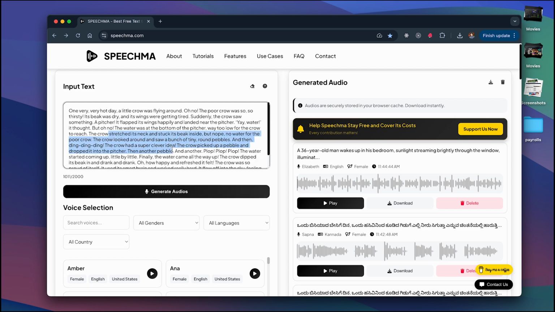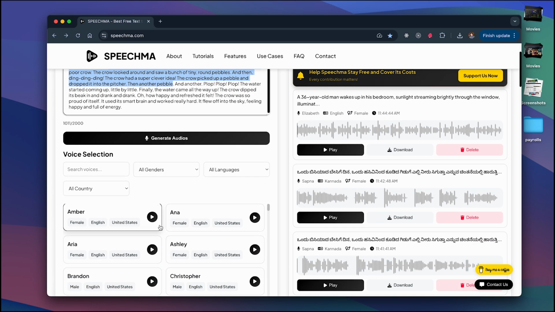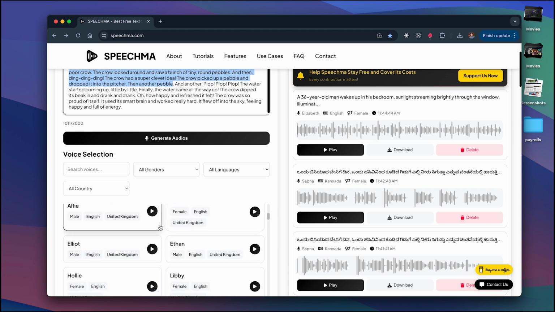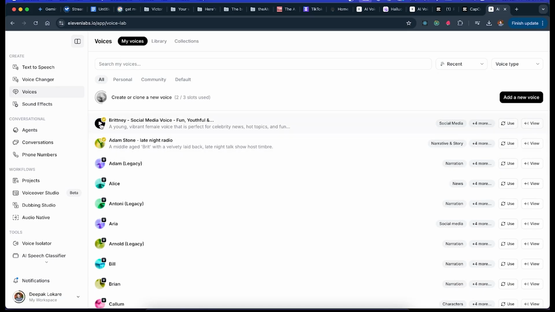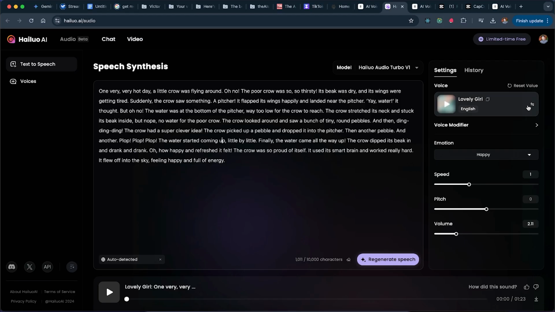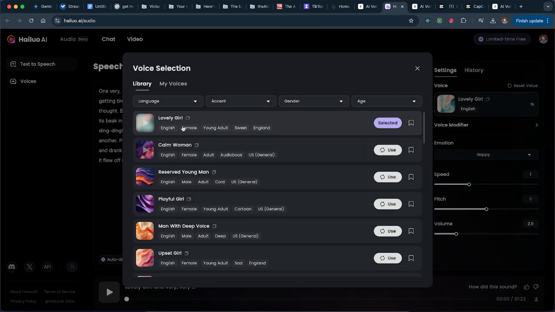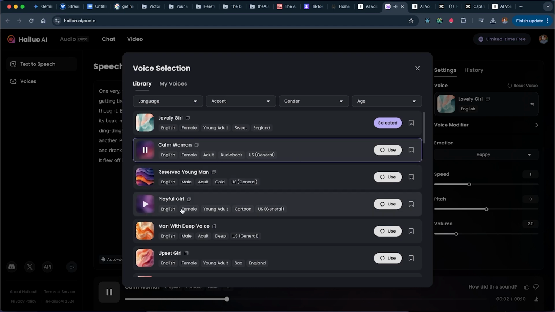Speechma. This is our free voiceover star. Speechma will read our story in a clear, fun voice. It even lets us choose different voices or even clone our own, which is really awesome. You can also use 11 Labs or Hailuo AI for this. There are so many good voice options out there, but you might need to pay if you want to create voiceover with your own voice.